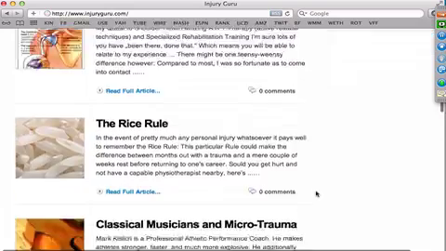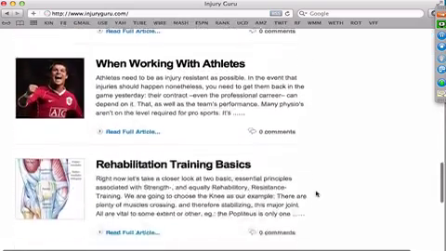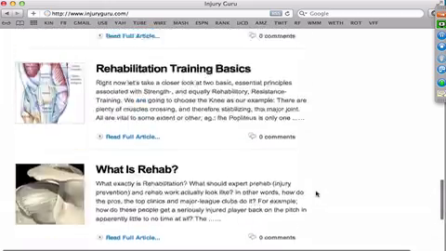Okay, so let's see here. It looks pretty good. What is rehab?